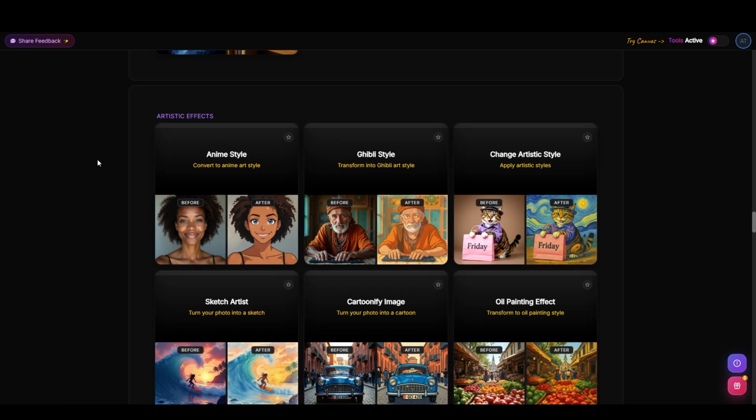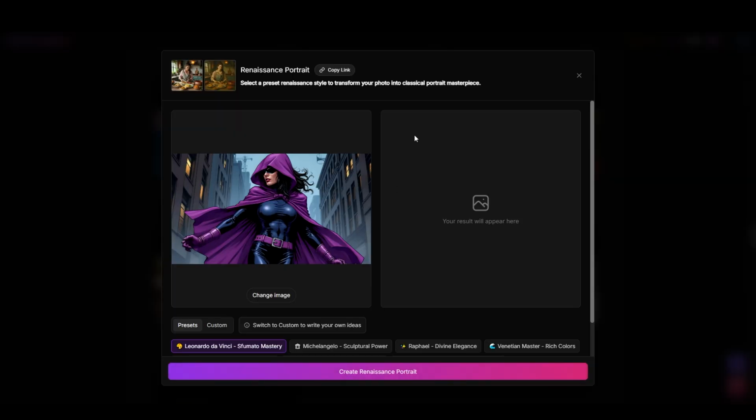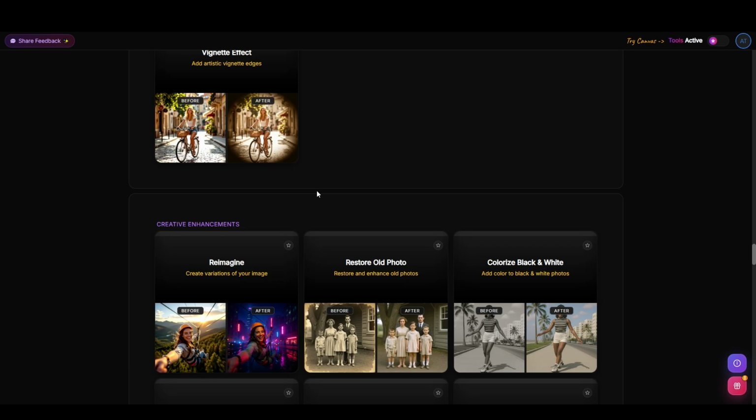So this is a really good idea, and I think a lot of people get a lot of benefit out of this. And then there's some kind of stock artistic effects like anime style, Studio Ghibli style, Cartoonify, Renaissance portrait. I'm probably gonna have some fun with that one. Actually, let's take a quick look at that. We'll redo this one as a Michelangelo sculpture. Hey, that's actually pretty cool. That actually kind of gave me an idea. It's something I might check out later, but for now we'll keep looking.